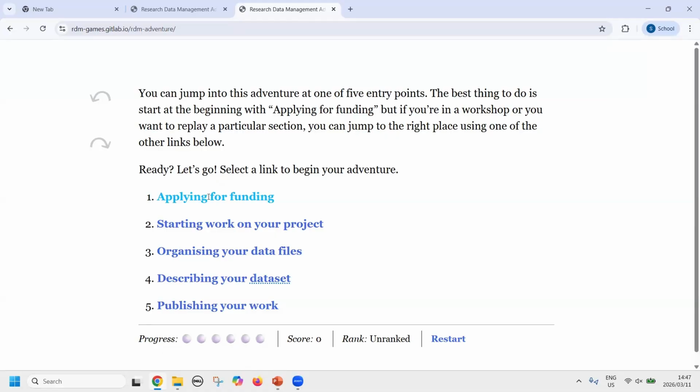Was that straightforward? Any questions from anyone attending online? Yes, Prof. Just a quick one, just to correct me if I'm wrong. You said we can choose any, like, say I could choose option 2, starting working on your project, or do I have... No. In this case, we're only going to play applying for funding. Oh, okay. Yeah, it's level 1 today. But in your own time, you could go play the rest. But for this session, since it's on data management planning, we're playing the data management planning stage, which is applying for funding. Okay, thank you.